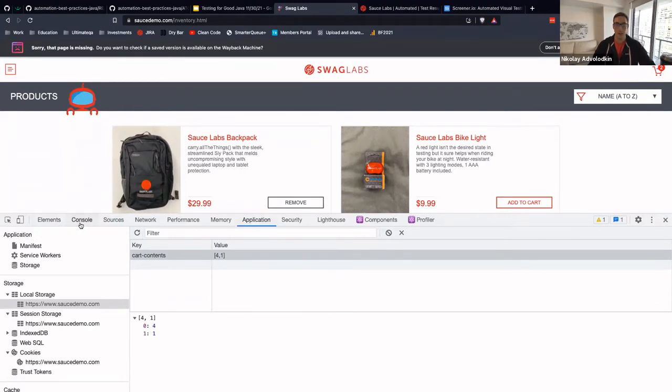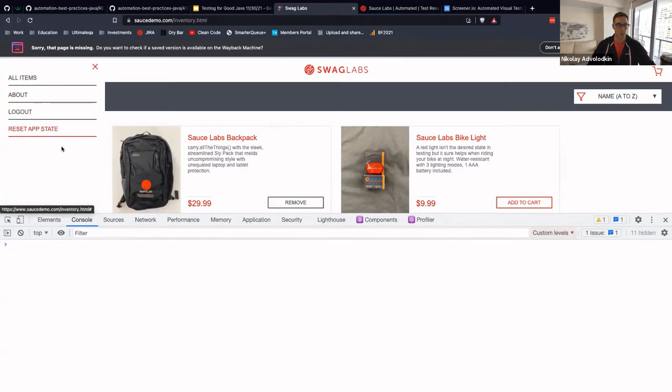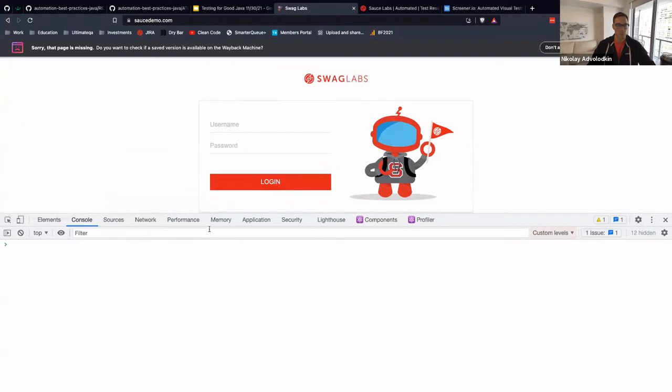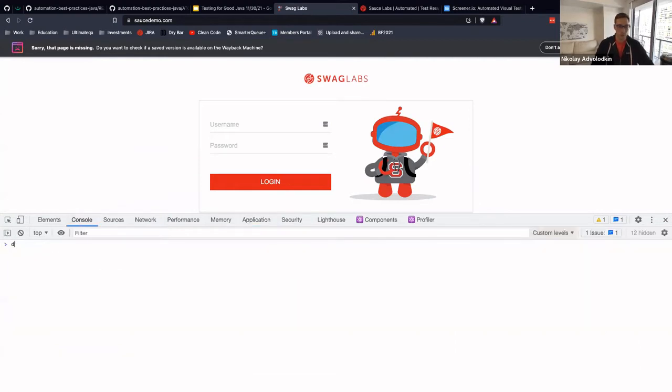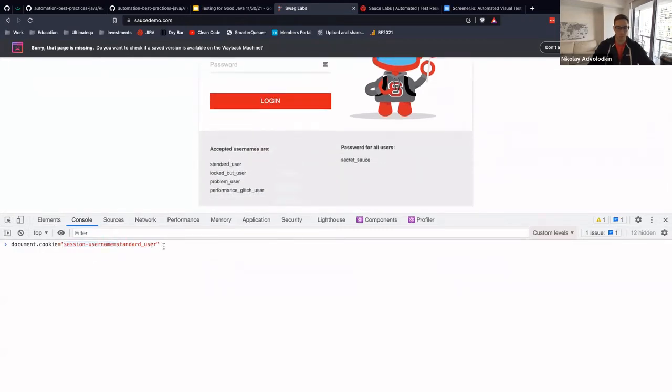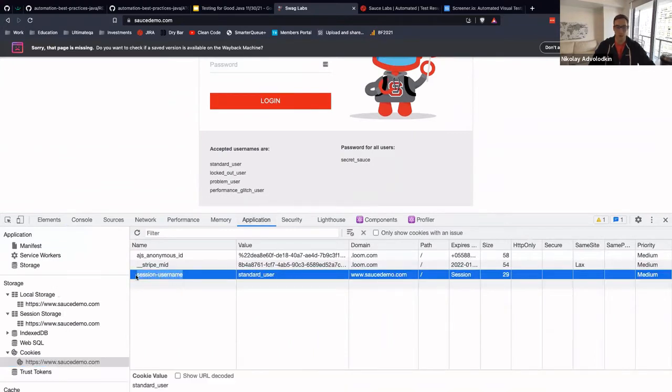We can do the same thing for the logging in part. So let me show you that. Let me reset app state and log out. So just to show you nobody's cheating, here's no session username cookie. If we come to the console and do document.cookie, and do something like this, you can see that if we set this cookie with this session username and then pass in the username, let's do that and hit enter. And then let's take a look at our application and the cookies. You now see that we have this session username available.